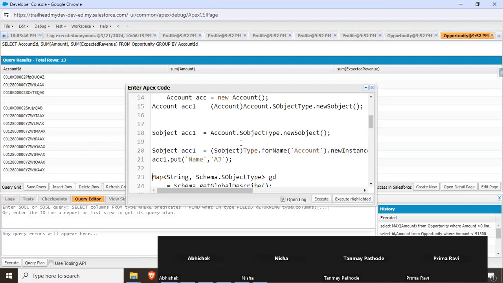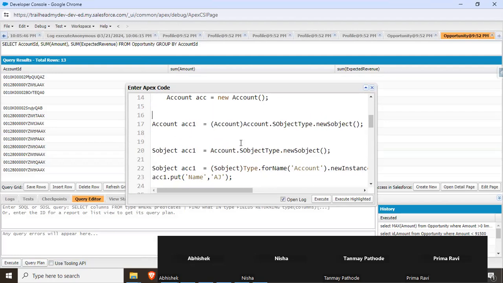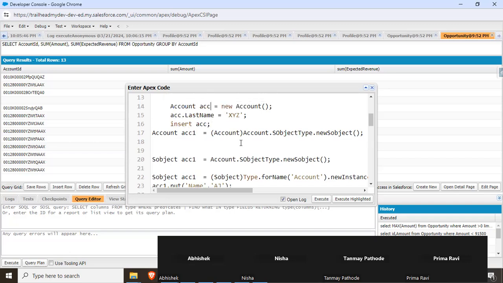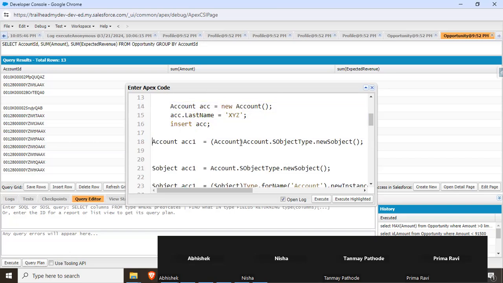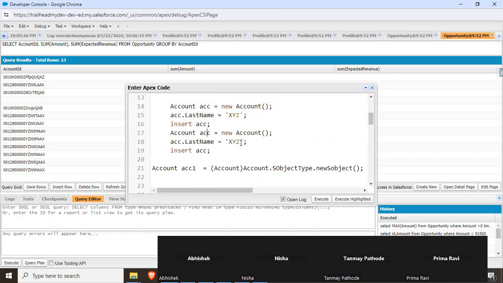Okay, yeah. Let me just simplify that. This is one record. This is one scenario. If I insert just this block and then after that I insert this, that will be a duplicate. It can also happen.